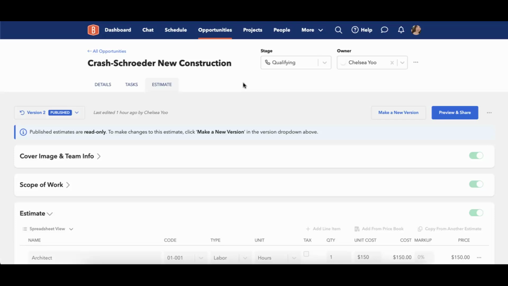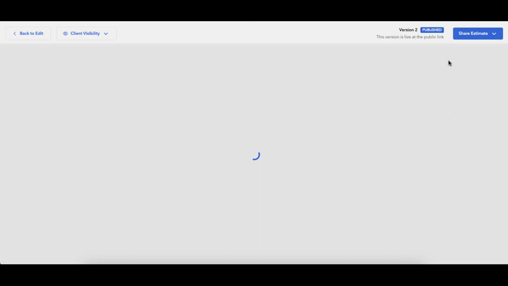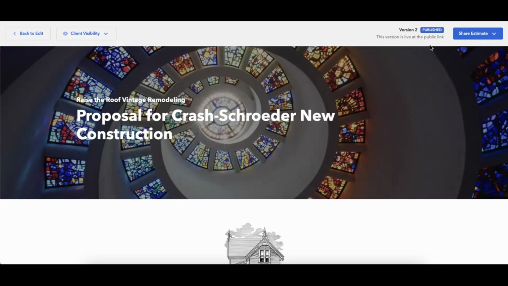Either way, when you're sharing an estimate, you are going to want to go to the Opportunities and then the Estimate tab. And from there, you'll click on the Preview and Share. Now, as long as your estimate is published like this one is, you'll have a Share Estimate link right here. If your estimate isn't published, this share estimate will actually say publish instead of share estimate.